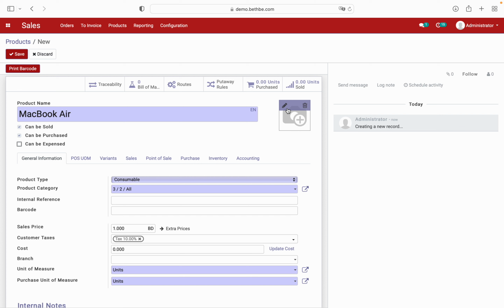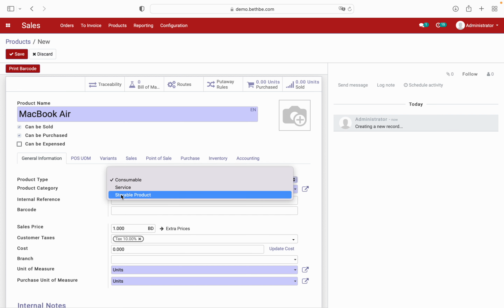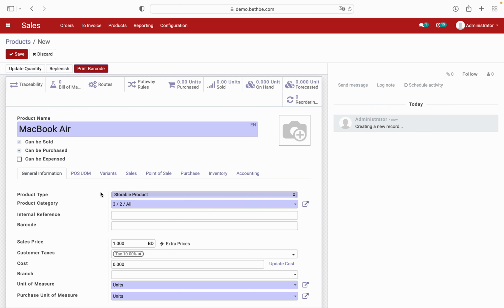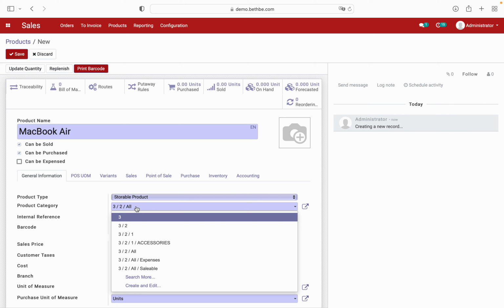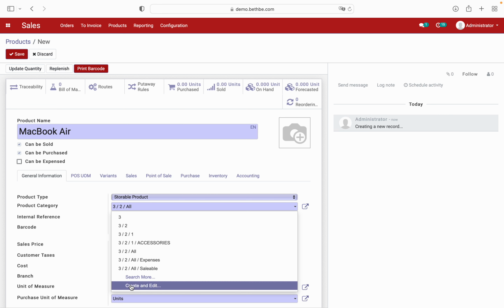Then here I can add the image for that item. Then product type is storable product because we have to keep the inventory. Down there is a product category. I can define the categories here, or else I can choose the existing category. So I'm going to create a new category. Just go down and create and edit.